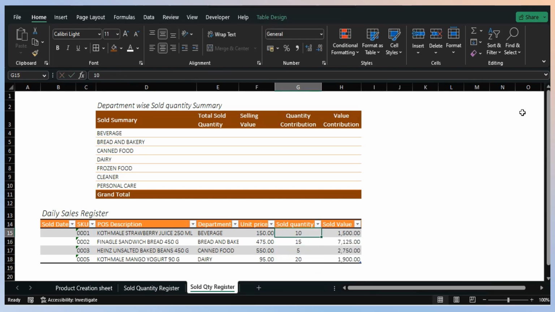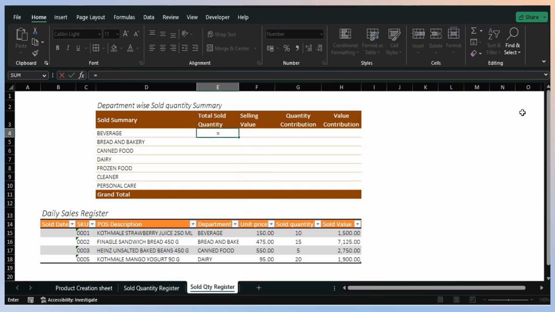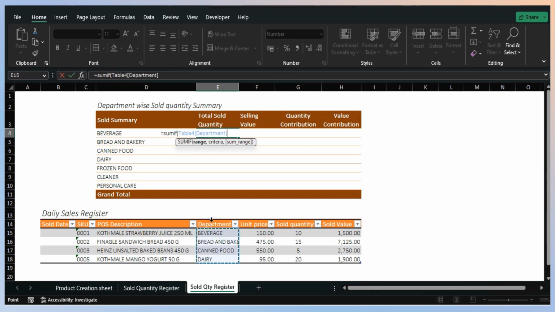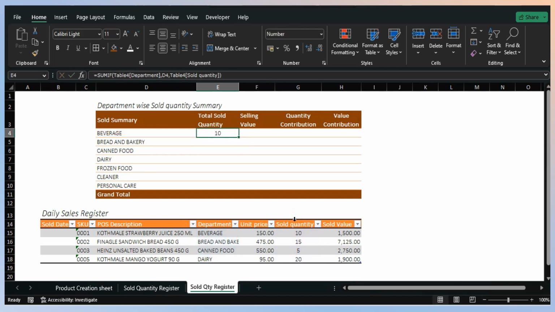These are values. To update the summary level, I'm going to use another formula called SUMIF. That's a new formula for us. Equal SUMIF. When you open the bracket, it will tell you to select the range. Our range is department. That's the range, comma. Then the particular department level, beverage. You need the sold quantity, and you will select the sold quantity within the table. You close the bracket. Then according to the beverages, you will get how many pieces you have sold.